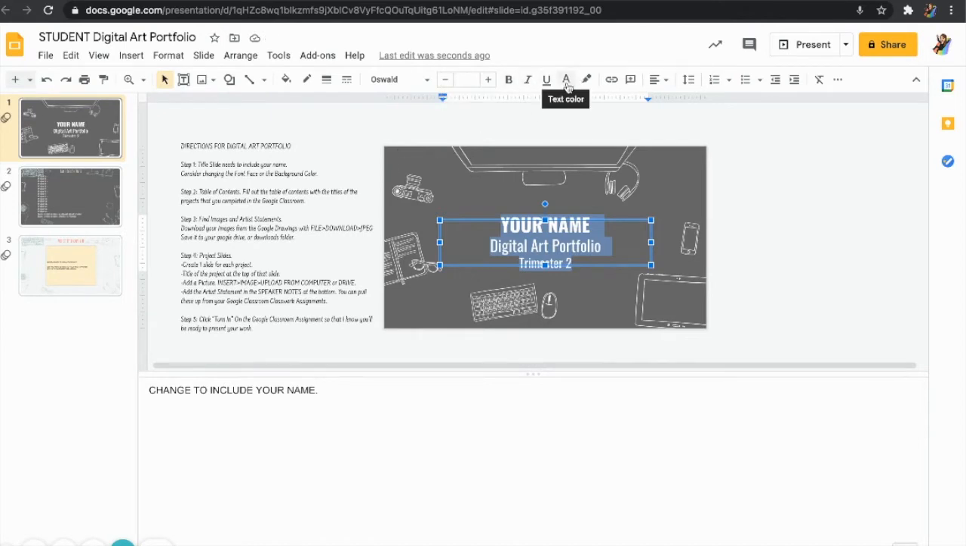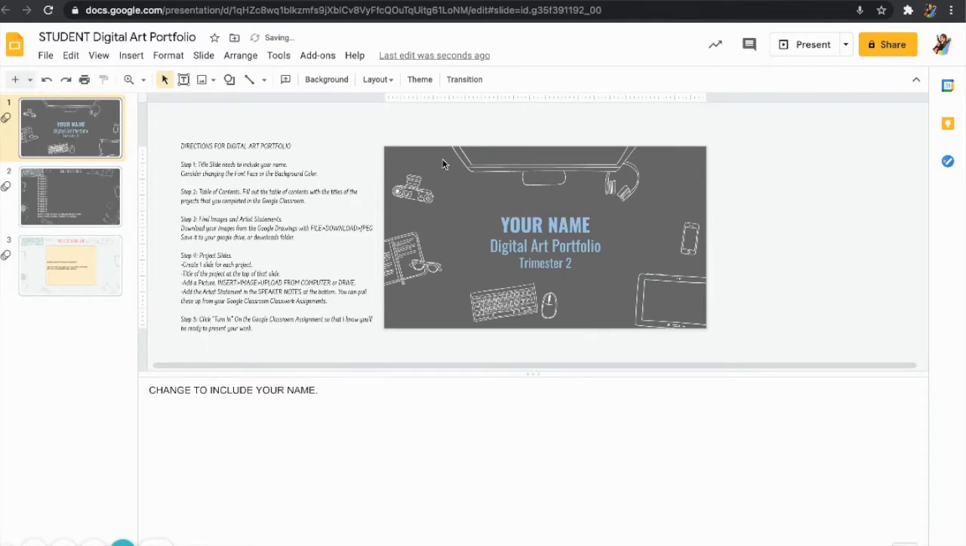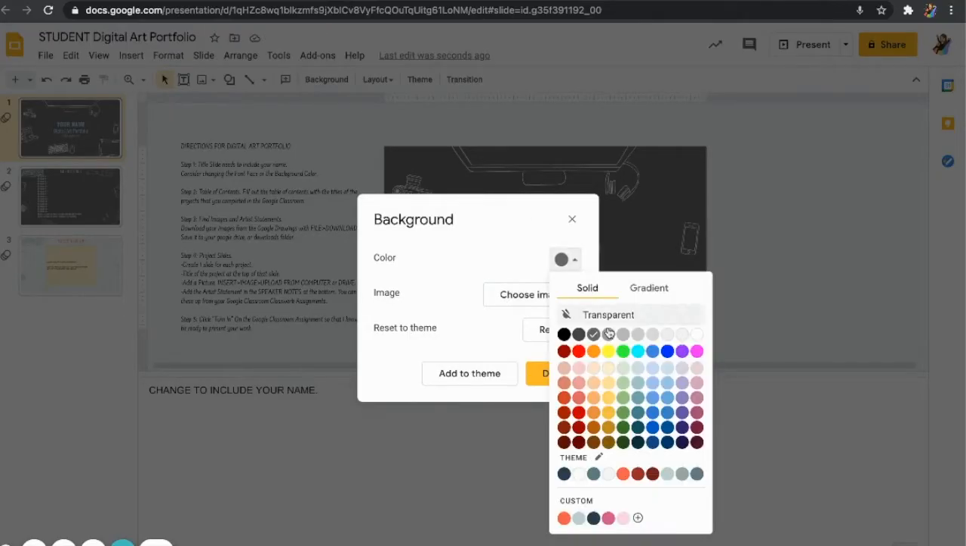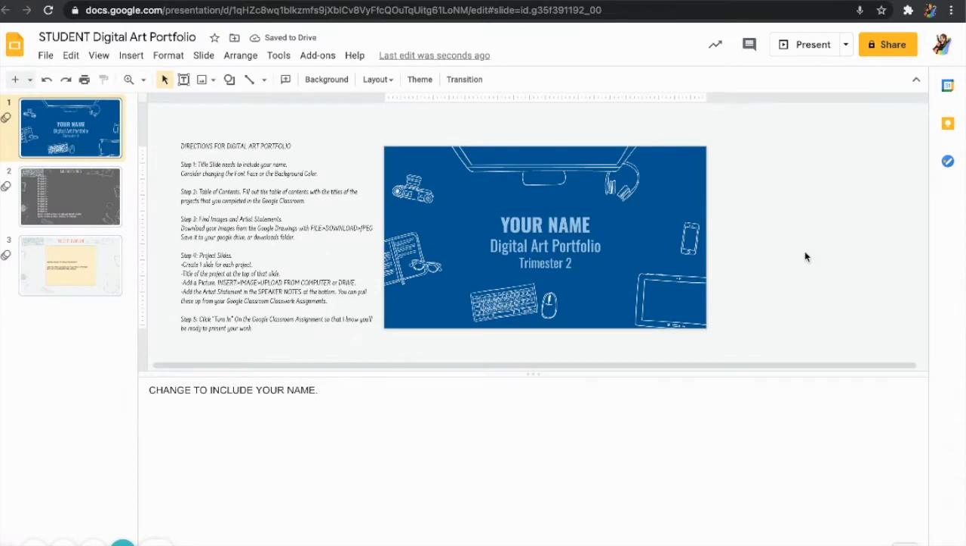You can also change the color. You can change the text color of your font, or you can change the background color by clicking background, change background, and you can choose a different color. So maybe a really dark blue. The text font and the color is your choice. It just needs to have your name on this slide. Step number 1 is pretty easy.